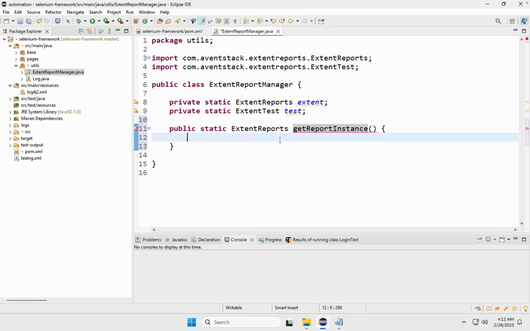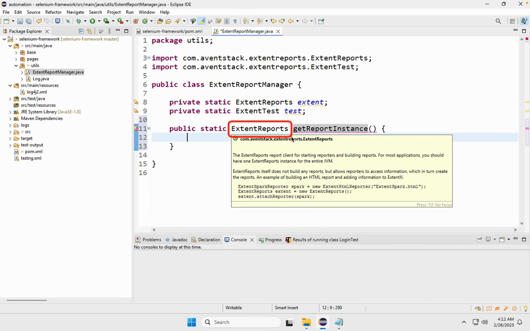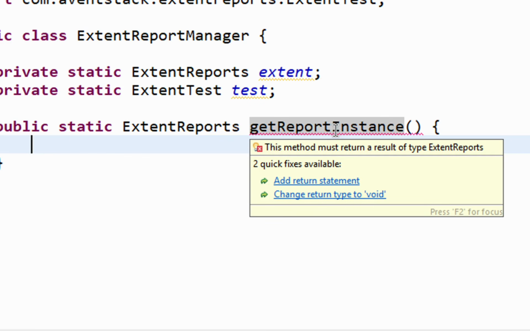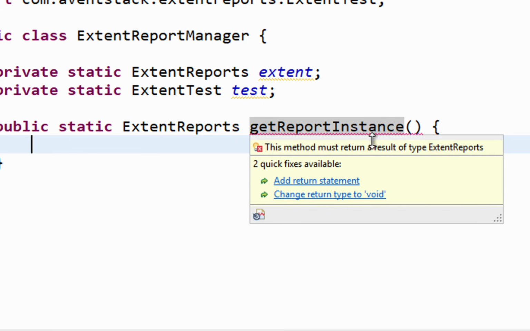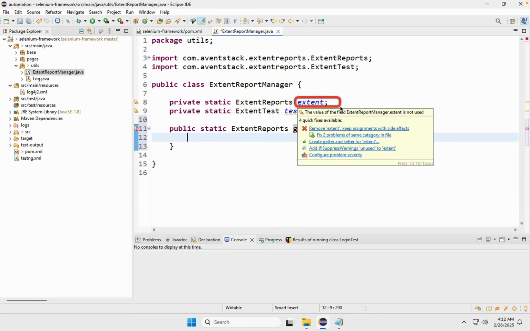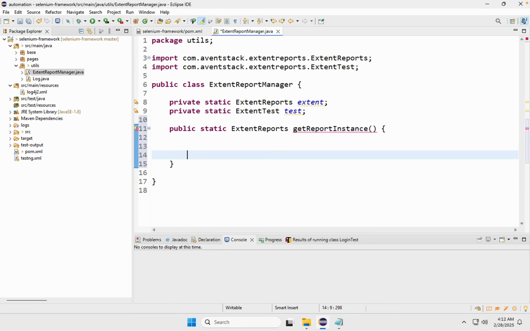Now here you can see this method has a return type of ExtentReports, and that is why we are also getting this error here. If you hover over this error, it will tell us that this method must return a result of type ExtentReports, which is the one that we have declared here. So you can say return extent, and you can see the error is gone here, but still we need to add the rest of the code.